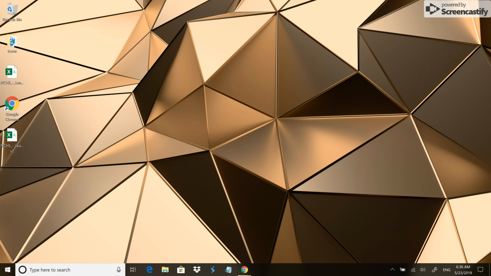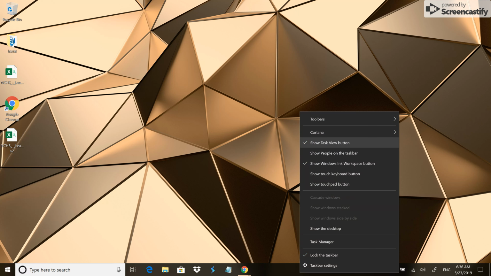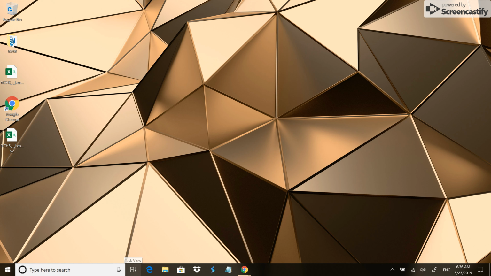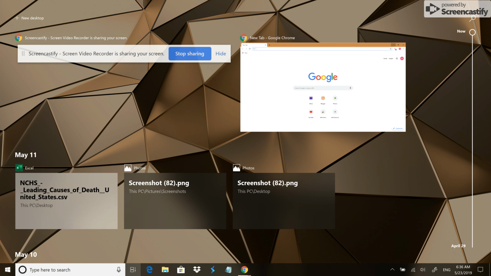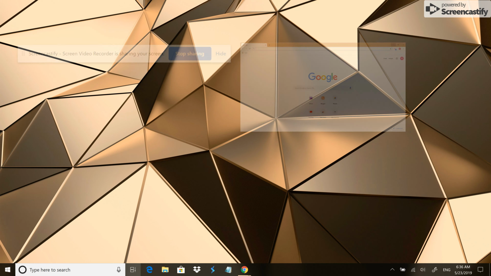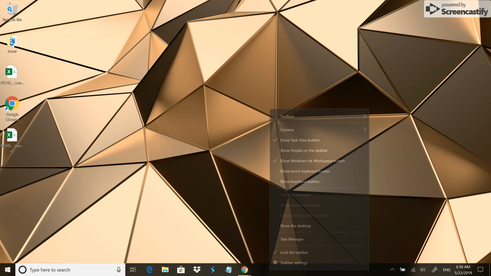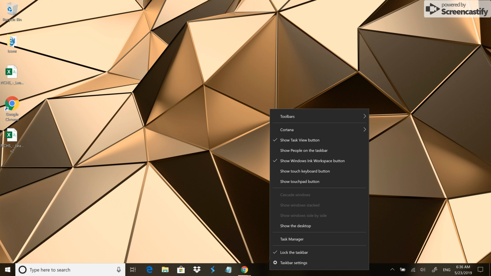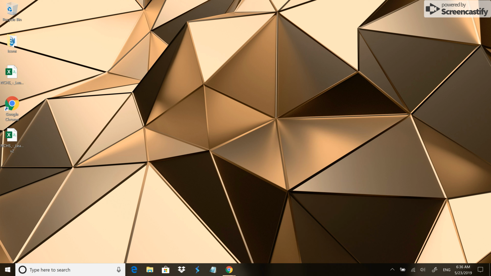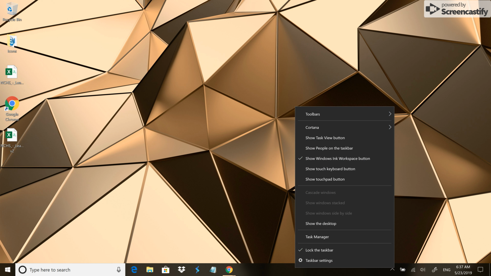Okay. The next one is Show Task View Button. If you remember, Task View is the one that allows you to look at different apps. So the Task View here shows these apps right here, like the screencast and the Google one. If you're the type of person that uses keyboard shortcuts like Alt-Tab, or in this case Windows-Tab, you don't need that. You can get rid of it and just use Windows-Tab. But sometimes I have it there, sometimes I don't.